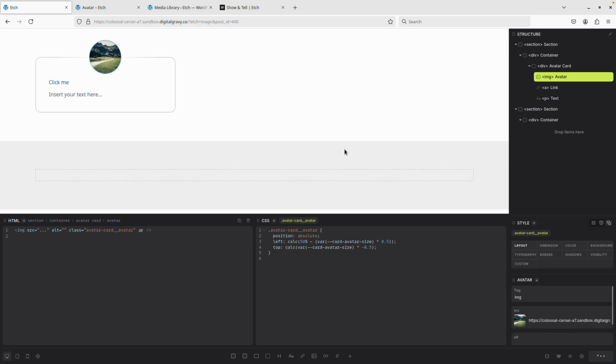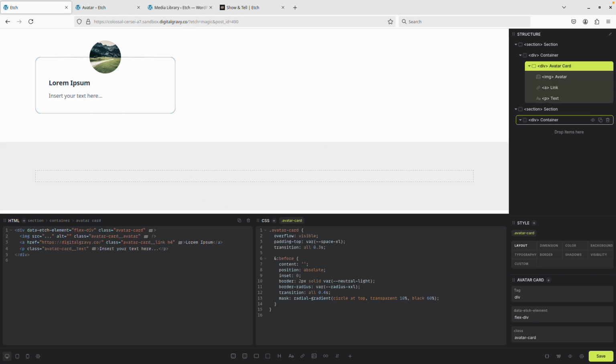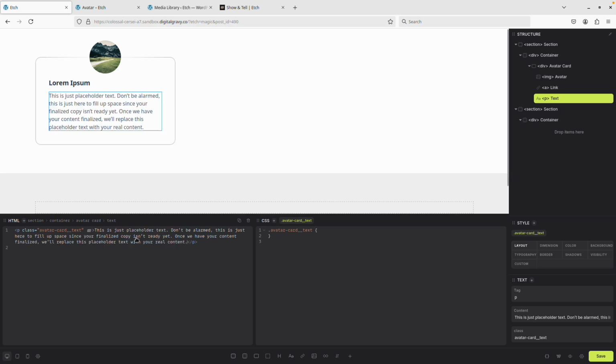Okay, so we have a card. It looks okay, although we want our link here to look like an H4, so it actually does something, and we will lorem ipsum that title, and for this text we will use ipsum short, and we have a card.